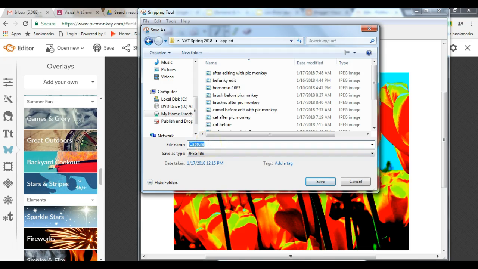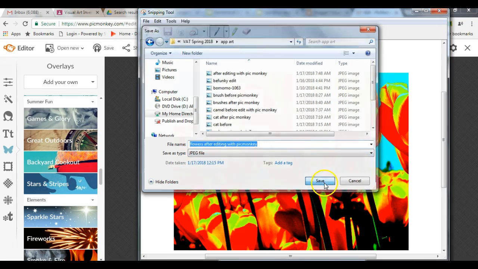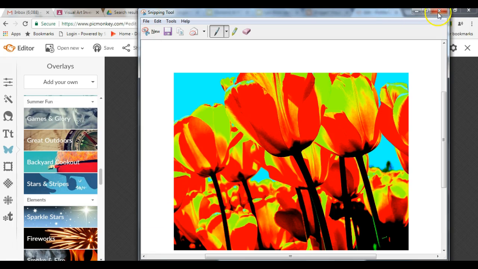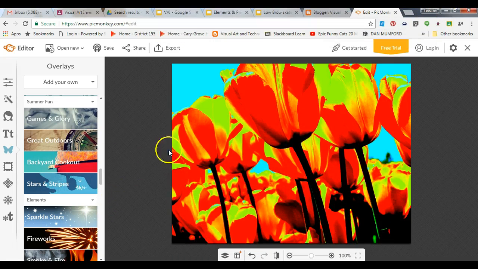Now I would save this one, the file name, I would make sure that I call this Flowers After, because we're going to have a before and after picture. So this is after editing with PicMonkey. And JPEG file is awesome, so let's hit OK, let's hit save, and that'll save to our H drive, and then you'll have it.